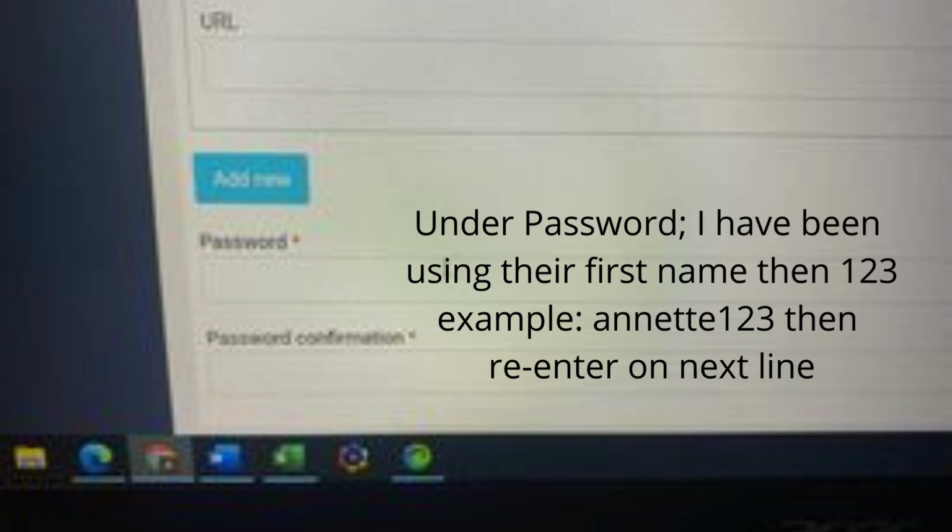After you do that, under password, which will be towards the lower left, I've been putting their first name and 1, 2, 3 after it. So that's why I've been using it. Then, of course, you have to re-enter the password. So, for example, Annette, and then 1, 2, 3.